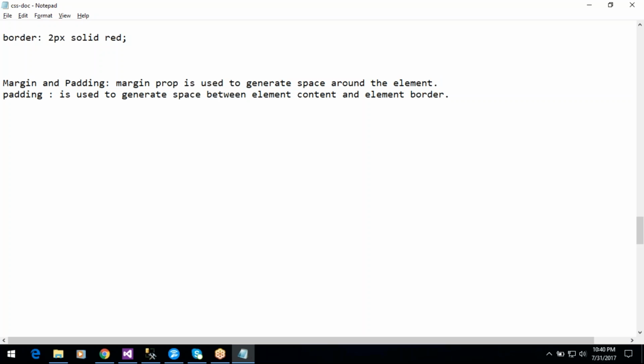So for example, if you need space around the element, for example you have a div tag and you need space around the div tag, you can use the margin property to create space around the element. How much space you want on the left side, right side, top side or bottom side. Padding is also the same. If you want to display space between the element and the element content, use the padding property.